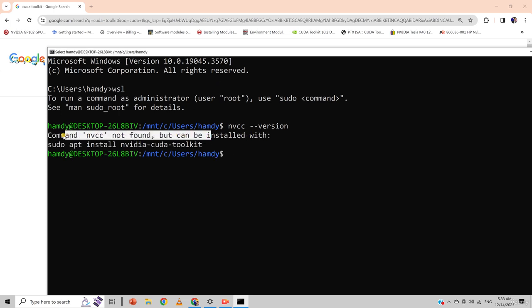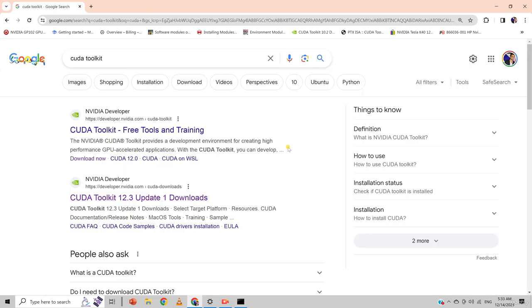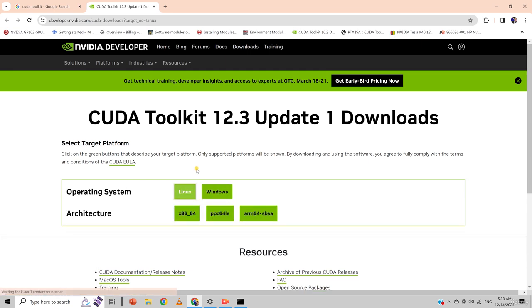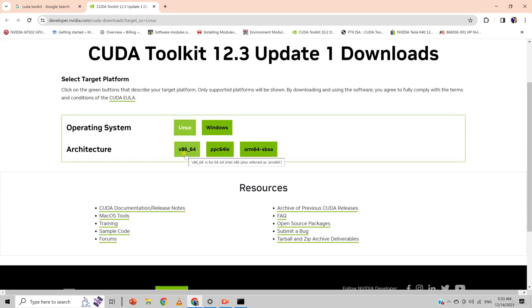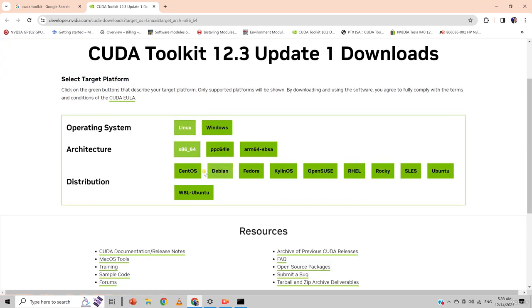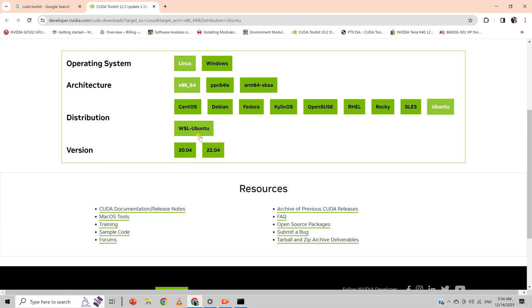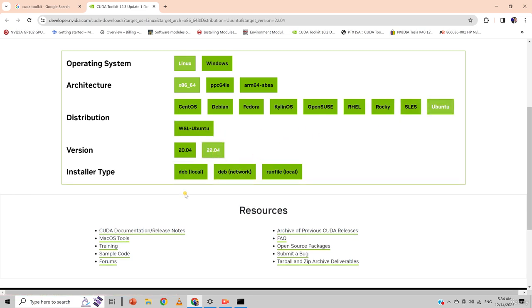So what we need to do is to install the CUDA toolkit to be able to use the NVCC compiler. As you see from here, I'm opening the CUDA toolkit downloads page and then choose the operating system and the architecture of the operating system, and then the distribution. We have many distributions. I'm going to choose the Ubuntu, and you can choose the WSL Ubuntu if you are using the WSL tool. Then you have three options here.